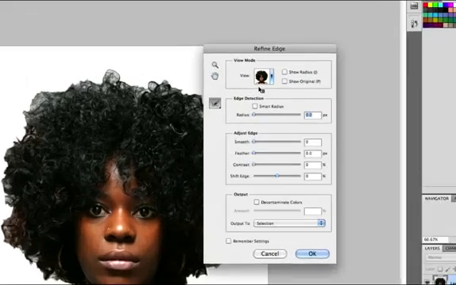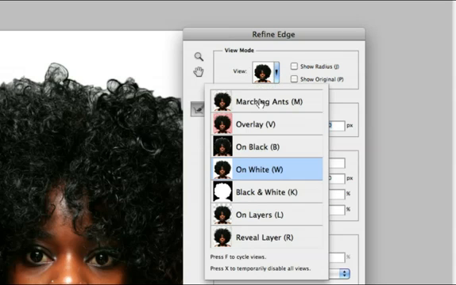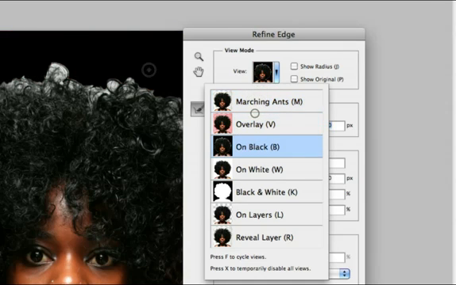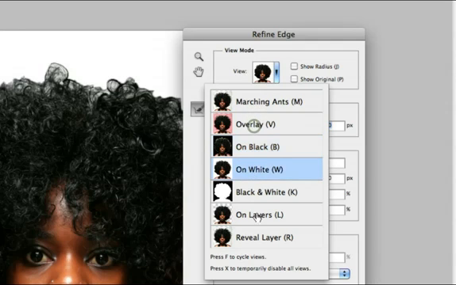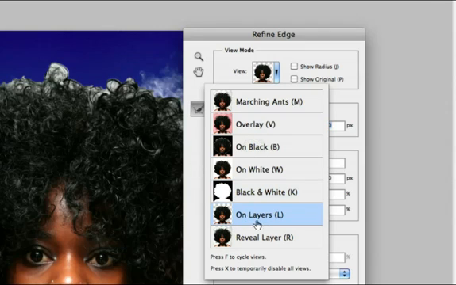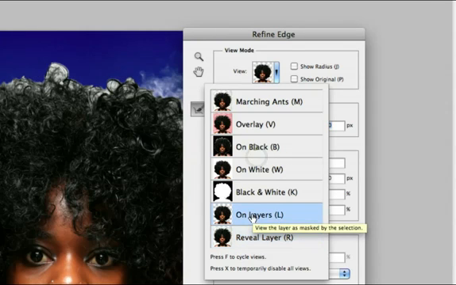Initially, let's take a look in here. It's saying the view mode. Now, this is important because it can show you a whole bunch of things. And if you click on there, what I can have is the marching ants or an overlay on black, and you can see that's doing that on white, black and white, or on layers. And I find that easy because if you already got it on a layer, it's quite good to see how it's looking underneath there. And if you go reveal layer, didn't do much at all, so there you go.